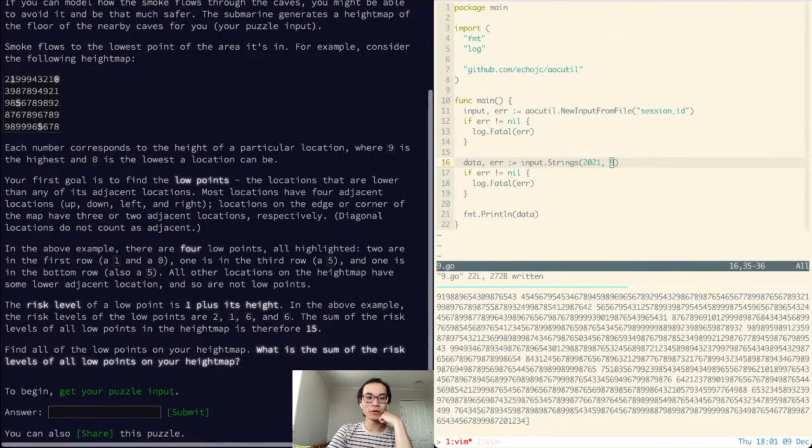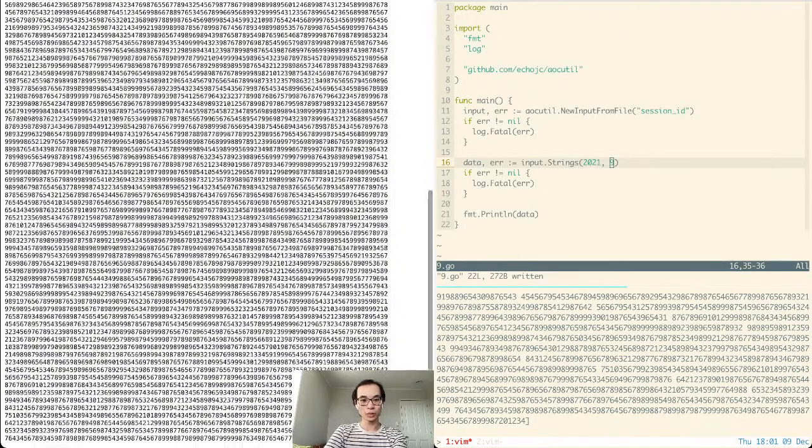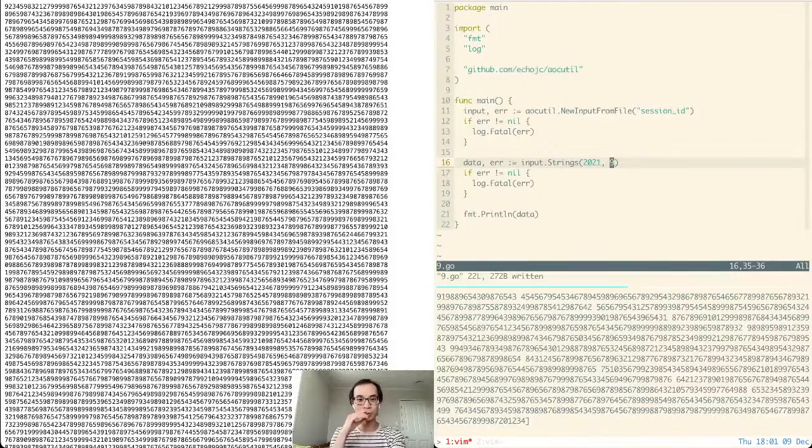In the above example, there are 4 low points, right, that are highlighted. The risk level of a low point is 1 plus its height. In the above example, the risk levels of the low points are 2, 1, 6, and 6. Cool. The sum of the risk levels of all low points in the height map is therefore 15. What is the sum of the risk level of all the low points in my height map? Okay, so that seems relatively straightforward to do.